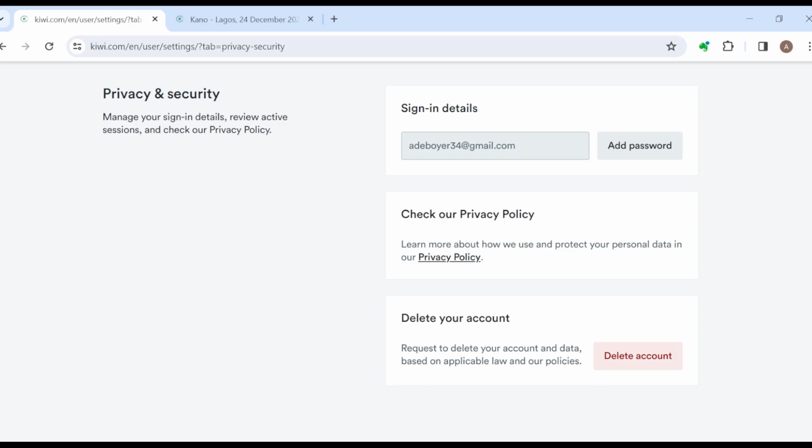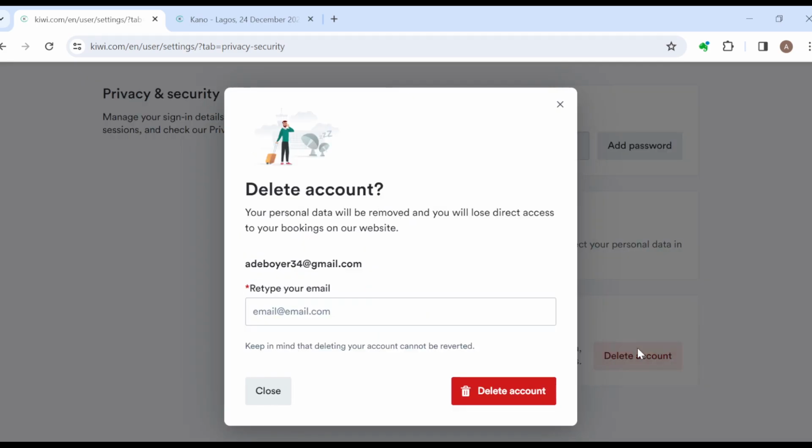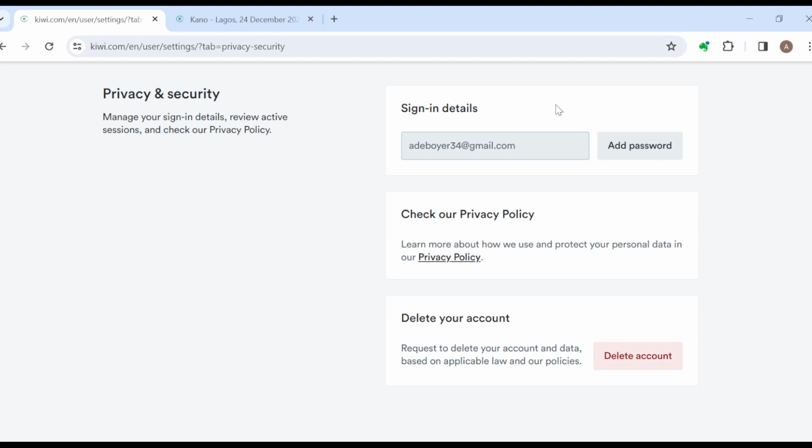And then when you scroll down, you see the option delete your account. So just go ahead and click on delete your account. Once you click on delete your account, a box will pop up asking you to retype your email. And once you've typed it, click on delete your account, and then you'll be asked if you're sure. And then if you say yes, just like that, your account will be deleted.